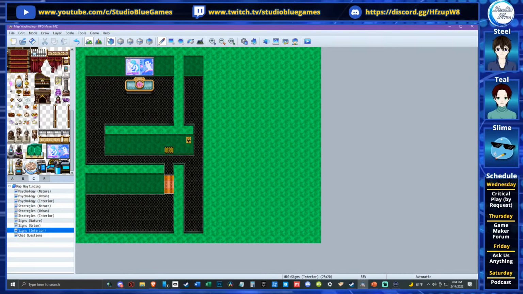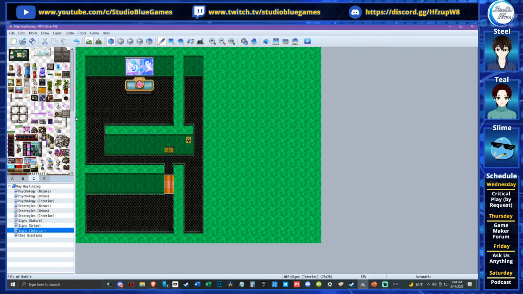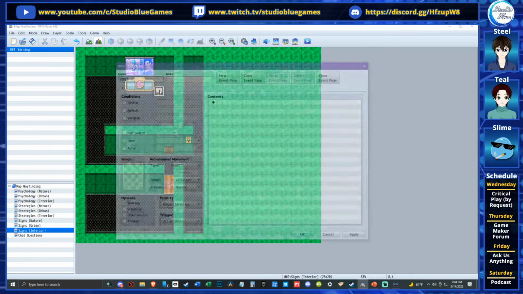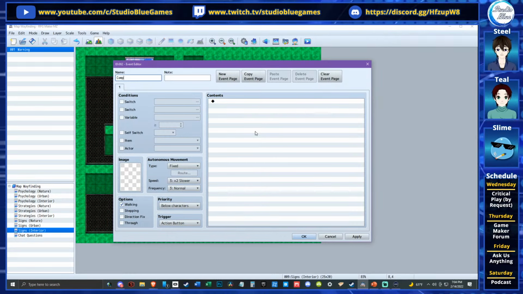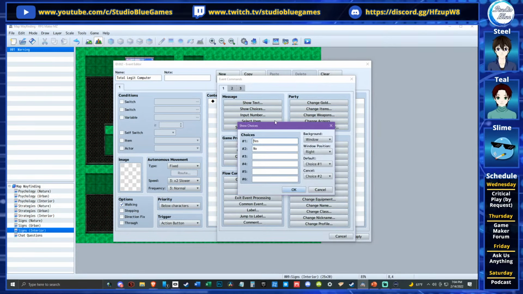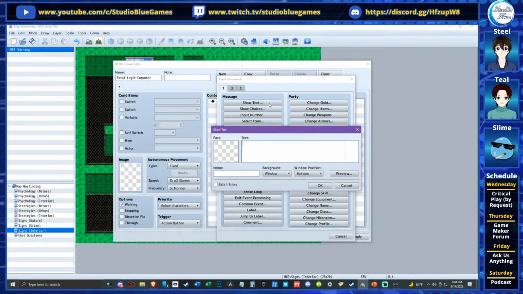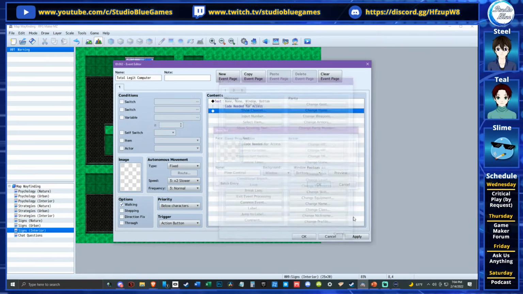Yes. So, but you could have another sign over here that would be something along the lines of not a calendar. We can say that it's a sign. That looks like a sign. All right. But we could say that this right here is a totally legit computer. And it would say something along the lines of code needed for access.